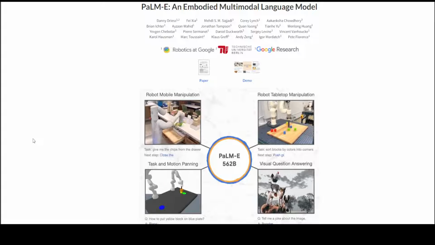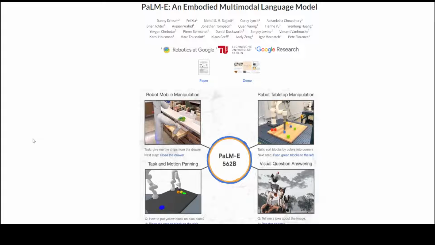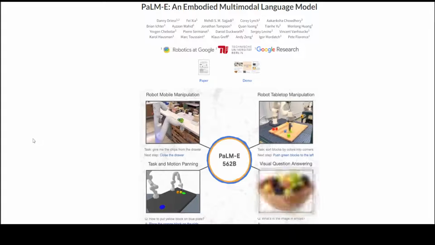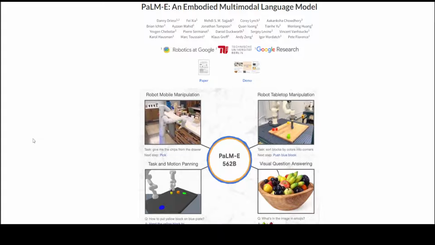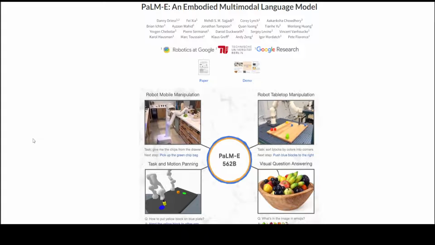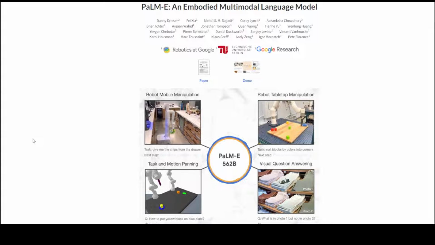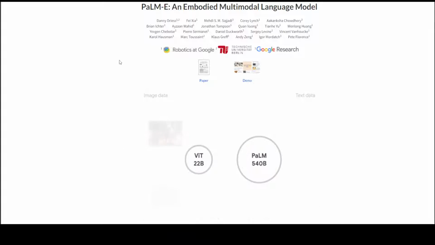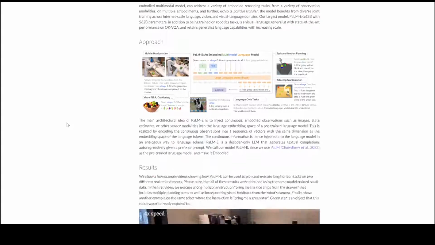In this case, a pre-trained RT-1 is given a high-level command such as, for example, I spilled my drink, can you bring something to clean it up? Plus images or sensor data from the robot, and then PaLM-E evaluates the robot's situation and generates lower-level instructions. Let me show you an example from the video on this site.